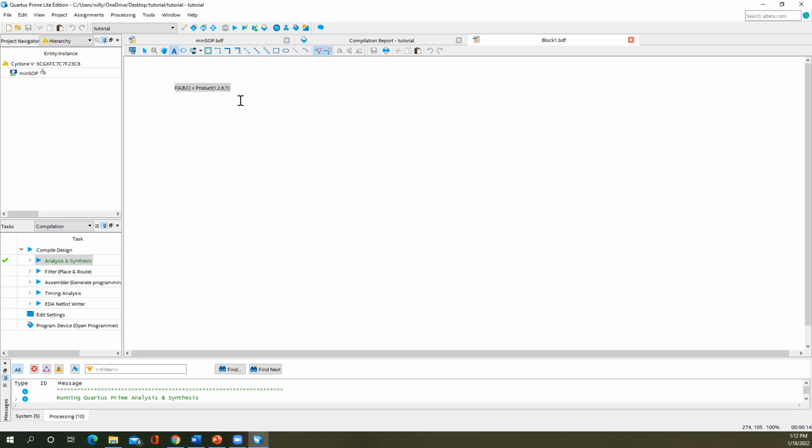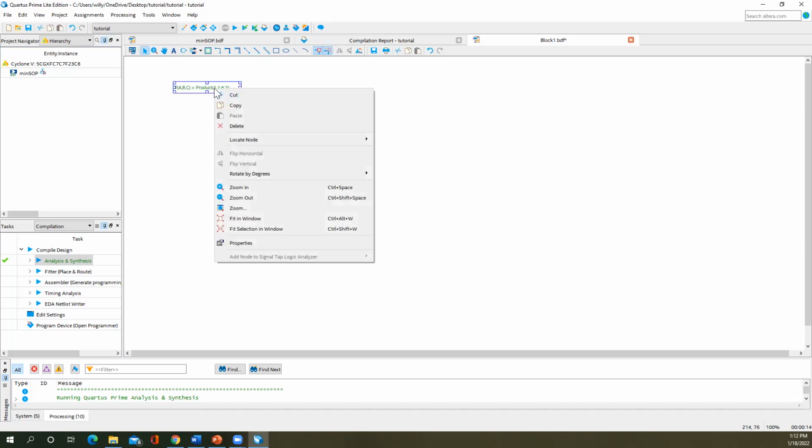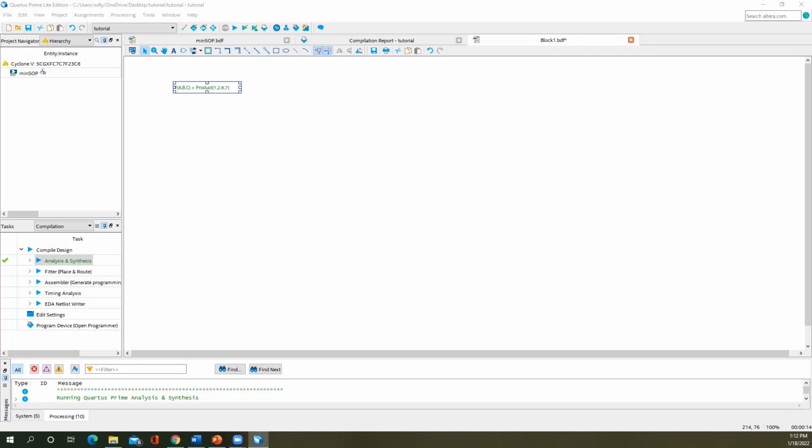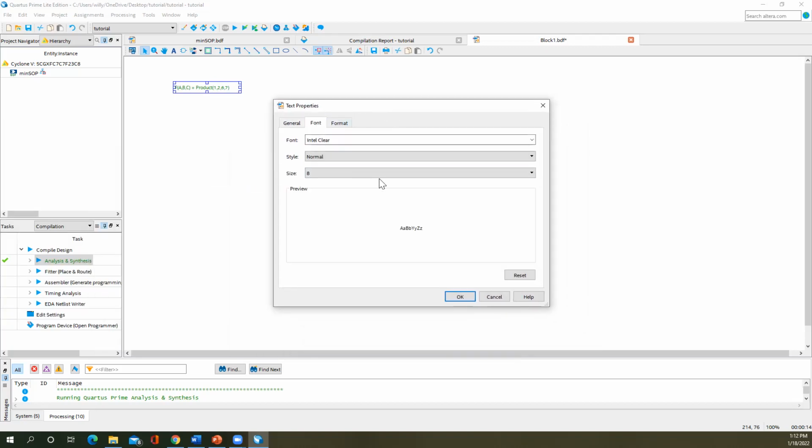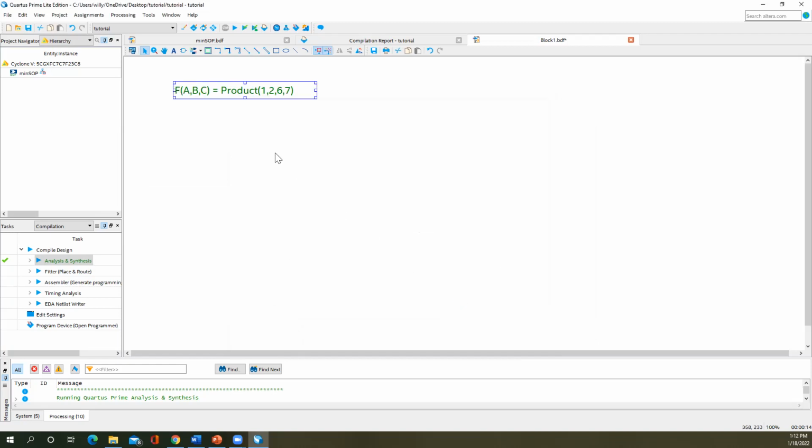Right, now that's rather small. When I'm done with this, if I click again, it's going to wait for me to type text somewhere else. I'm just going to go back over here and click on the selection tool. And what you can do is make this text bigger. I highlighted it. Sorry, I was double clicking. I click once, highlight it, right click, go to properties, and then you can change the font if you want. Let's make the font of that 18, much larger, easier to read.